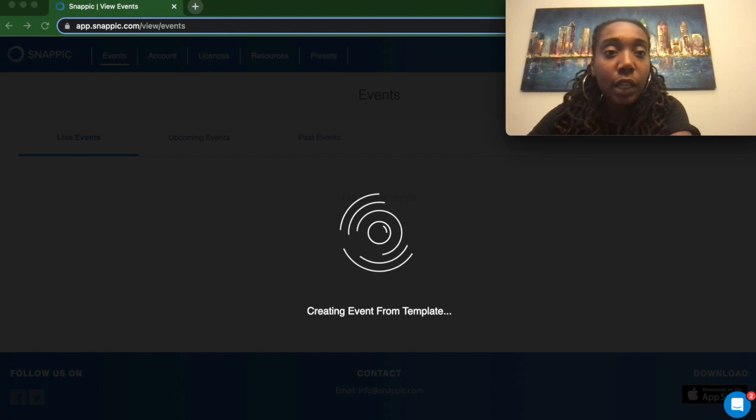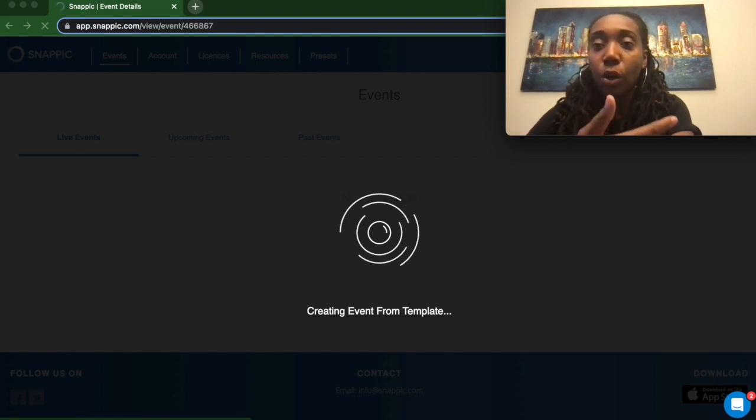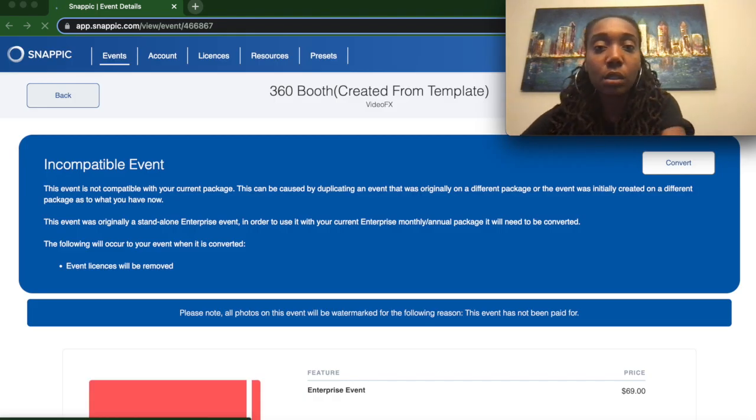Then it's going to pull in that 360 event from your template. And guys, the easy thing about this is once you get it created the first time, you're able to just keep duplicating that event over and over again once you get those settings.